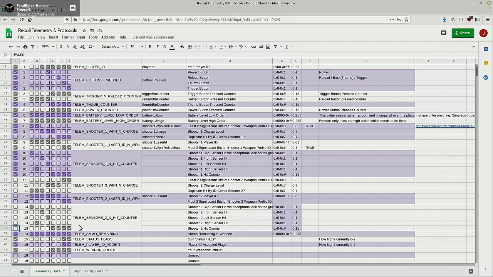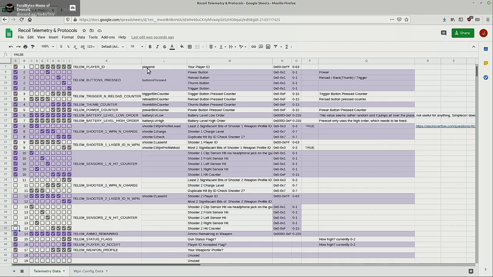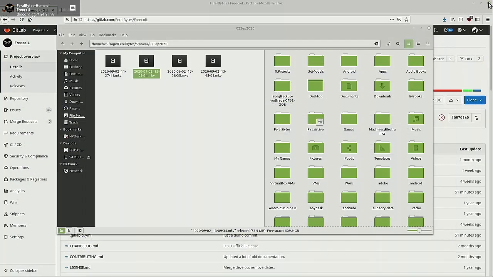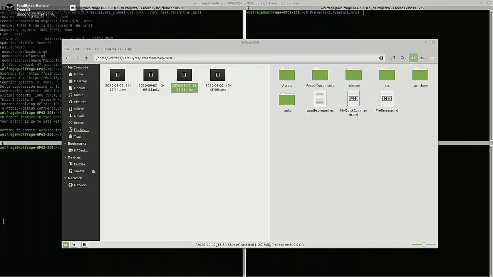So everything else is pretty good though. It also has the weapons configuration data in there. Most of that's QC'd, still working on it though. But again, all of it's in here, and I can send you that link if you need it. Share that document out. Alright, so that's talking about the telemetry data.